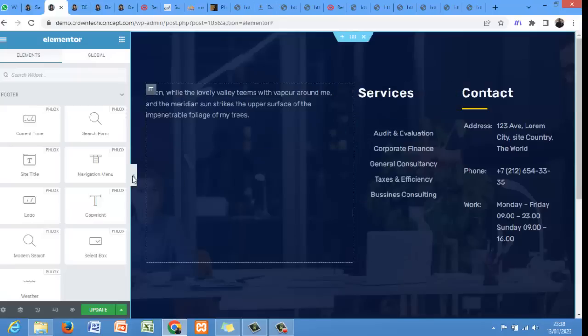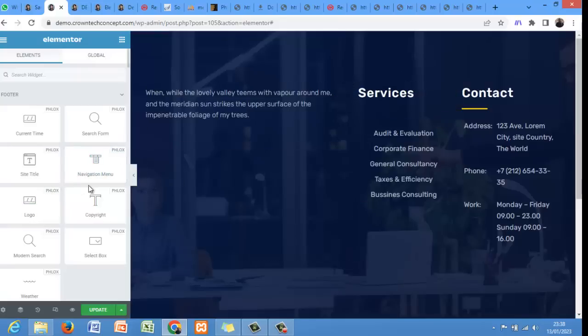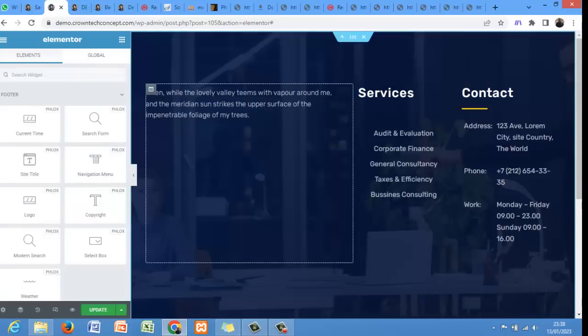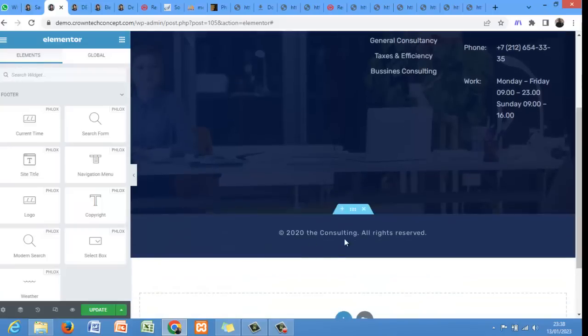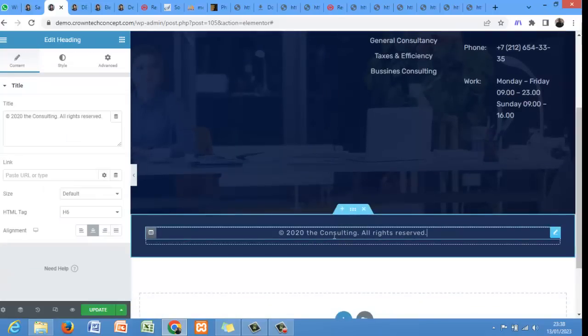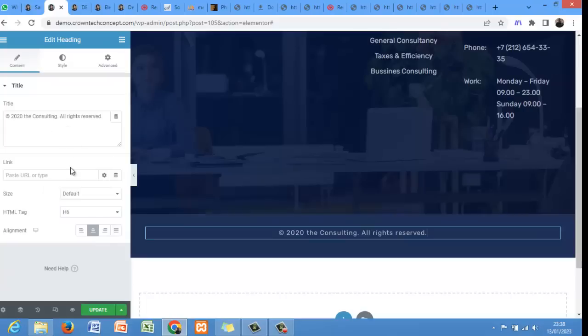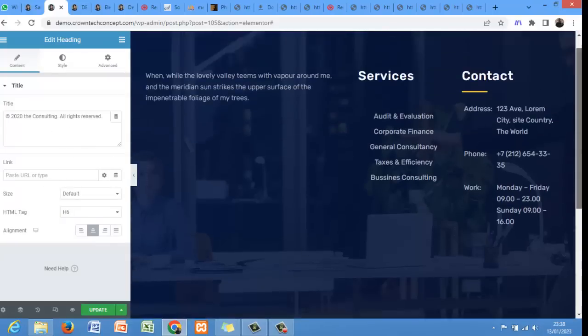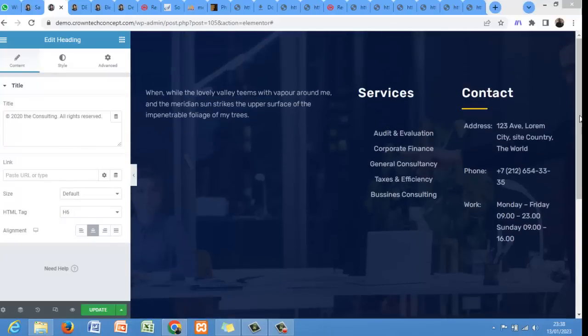Now probably I can just add... what can I add? So this is the copyright. Can you see? You can click on it and edit it. It's something you can edit also. So you don't have to panic. Then looking at this, what can I add? Let me go back here and see what I can add.